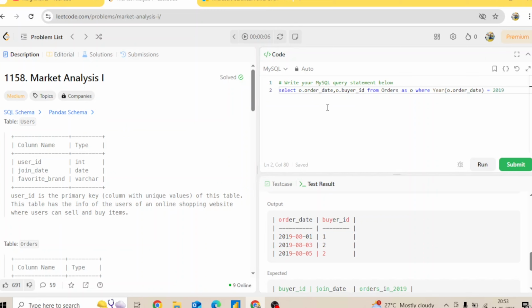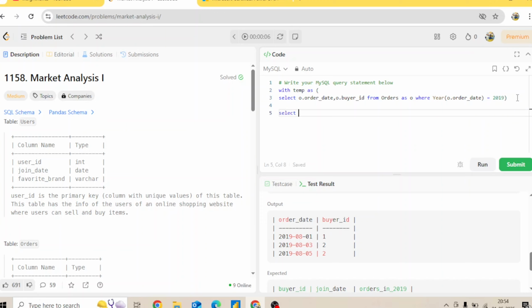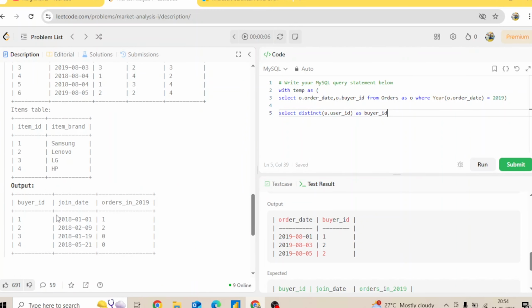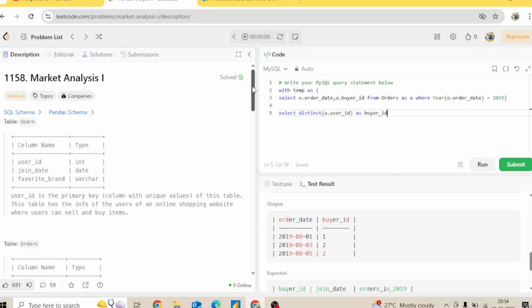Now what I need to do is store this in a temporary table. Let me first store this with temp as, and let me place it here. Now I'm going to select the distinct u.user_id, and I will alias this as buyer_id, because if you look at the output, the output over here accepts buyer_id.